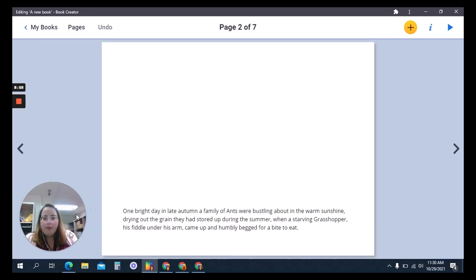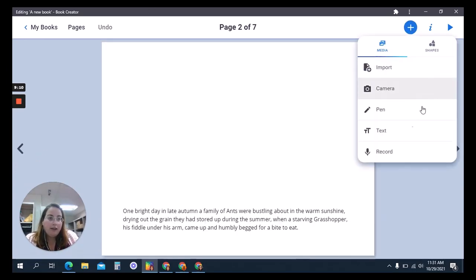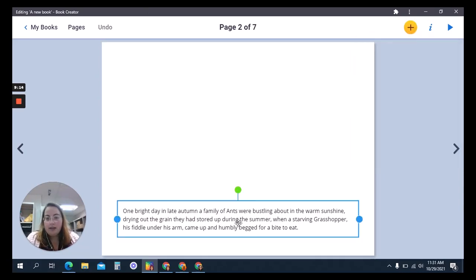So now I go to my first page and I have my text. And I pasted this text in just like I created my text on the first page. Okay, so I just went to the plus sign and then I added text. Okay, and then I pasted that text in. So there is the text there, and now I have to illustrate it.